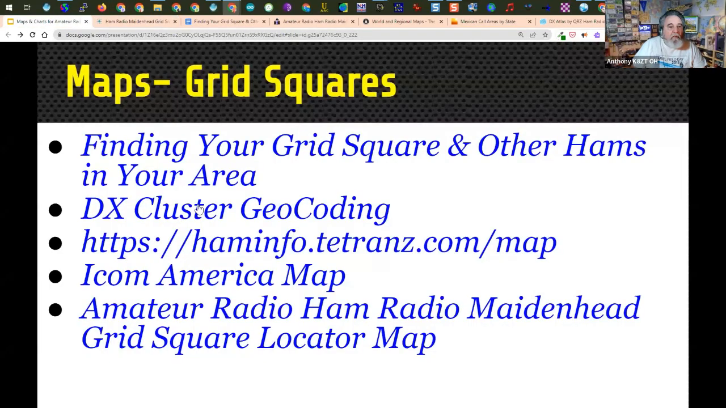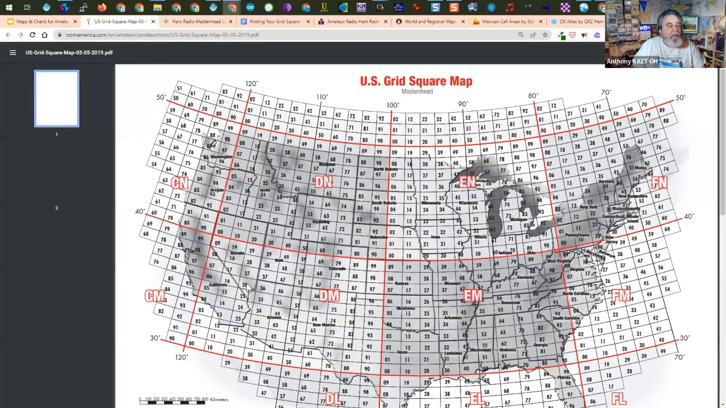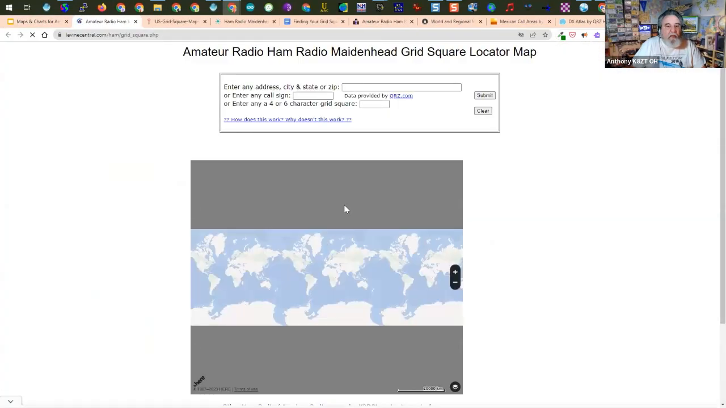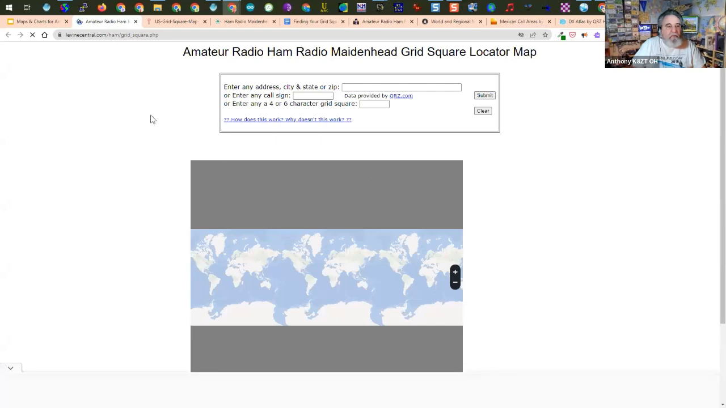So these are all programs for finding your grid square. But if you don't want to use a program, you can use a map. So here's a map from ICOM showing the grid squares. Doesn't bore down to that lower level, but you see my EN91 is right here. This is another one right here. Another locator tool, works very similarly.